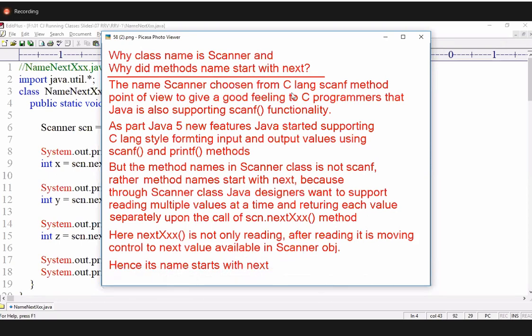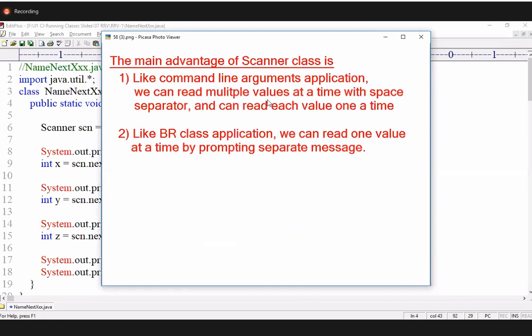Okay, can I hope you all understand this question? Okay, now I'm moving to the next question. The main advantage of the scanner class is, like command line arguments application, we can read multiple values at a time with a space separator and can read each value one at a time. Like the buffered reader class application, we can read one value at a time by prompting a separate message.